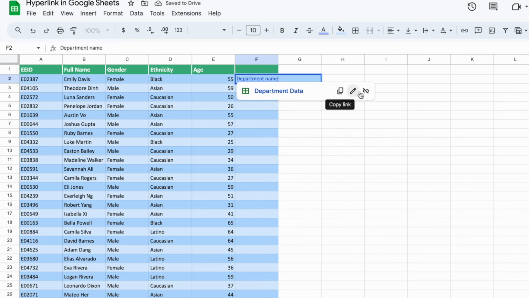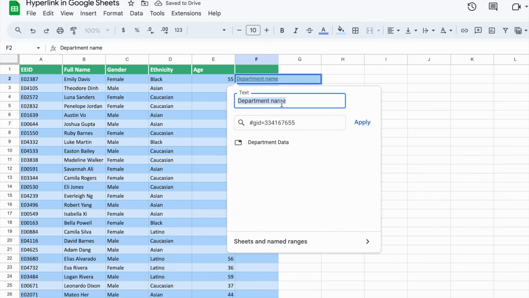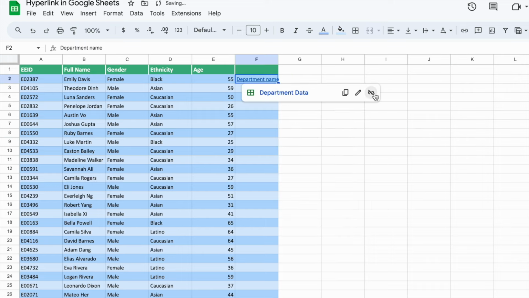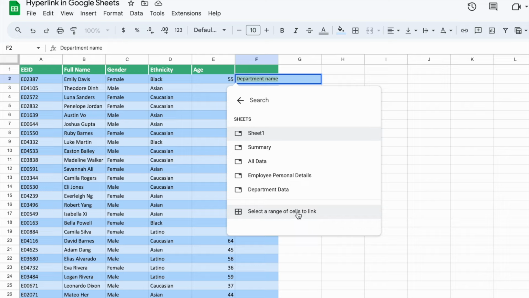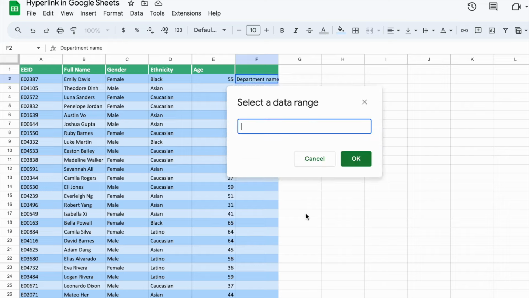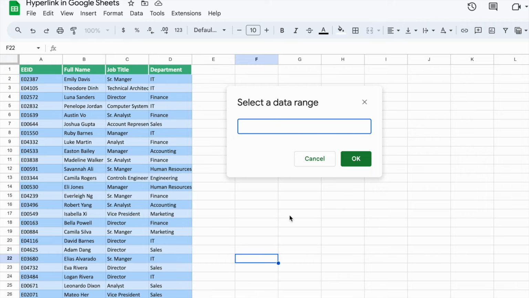Sorry, I made a mistake here. We'll do it again. Hyperlink. I removed the hyperlinking. I have to click here, select a range of cells to link. Okay. Now I will go to this page.